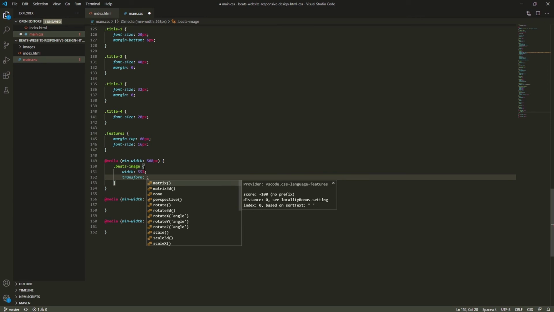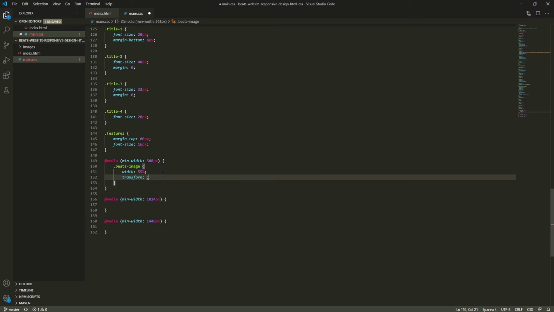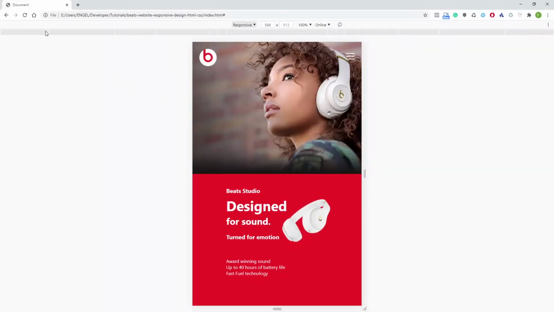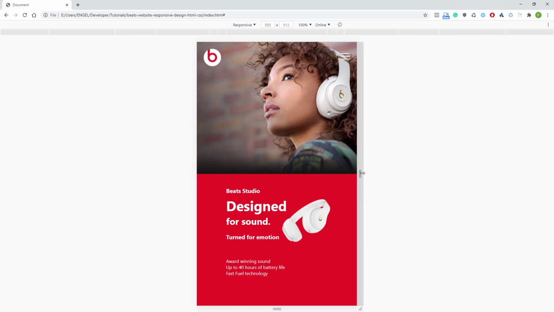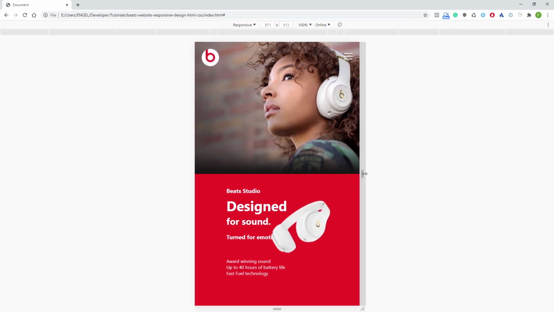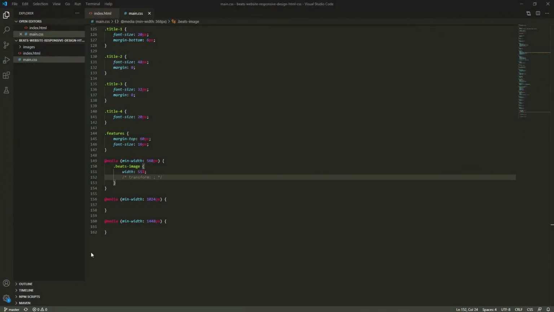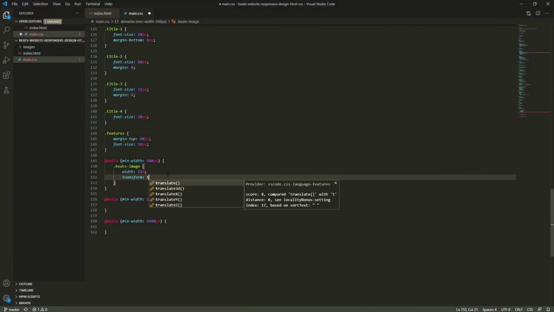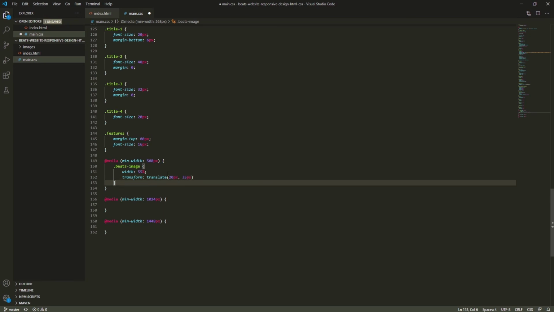Okay, so let me just see how it looks with this. You guys can see the change over here really quick. So as you can see, after this breakpoint, I need to also move the image a little bit, so I have the values for that here. So transform, and I'm gonna translate this 20 pixels and 35 pixels.